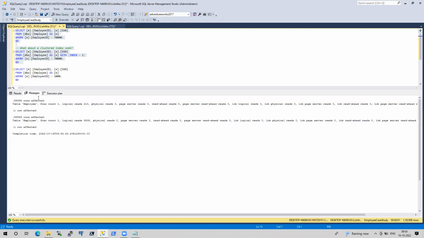And if you see the logical reads, one is 210, the other one is 3,508. That's the reason SQL Server avoided reading the clustered index and went with non-clustered, because the non-clustered index is very cheap. I just need to read 210 pages instead of 3,508 pages. That's the concept. Got it? Questions here?